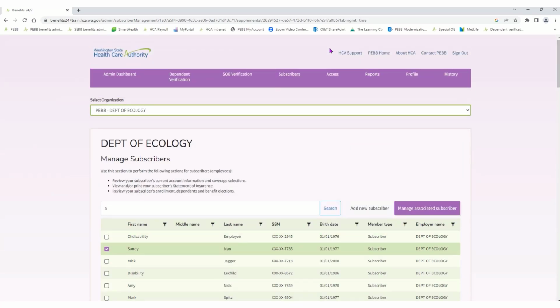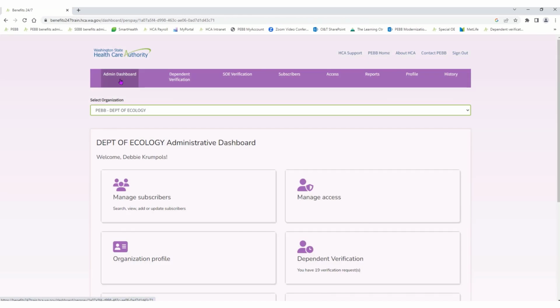So that's an overview of the first tab, and I will go ahead and go back out to the admin dashboard so that we can go on to the next tile.